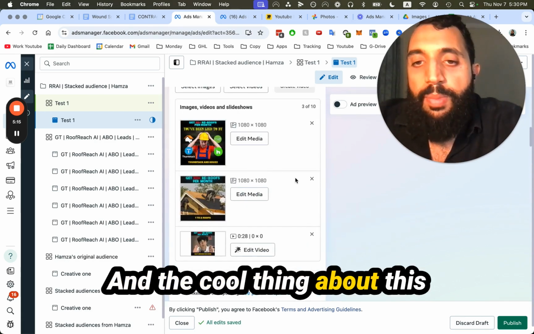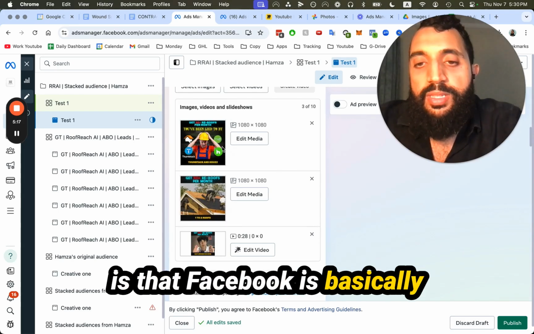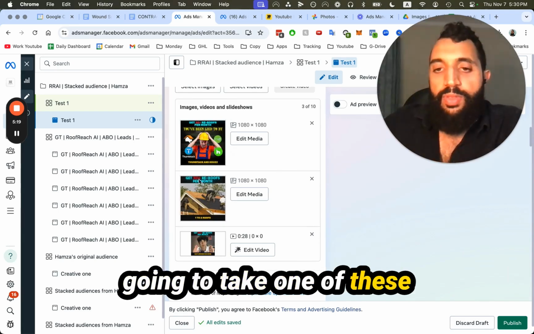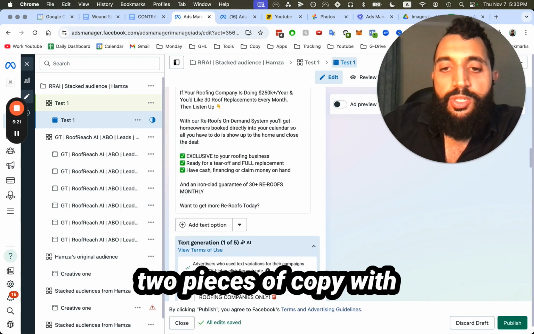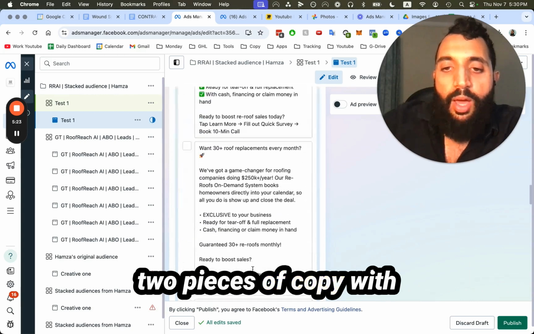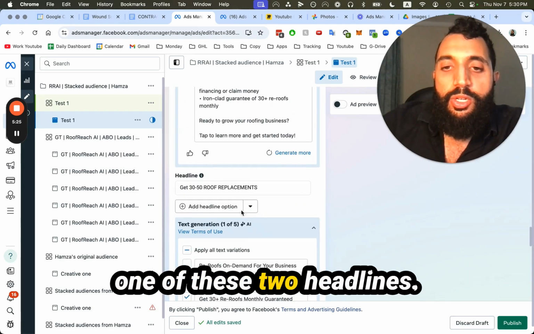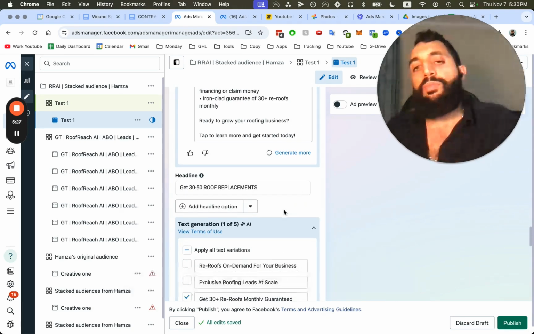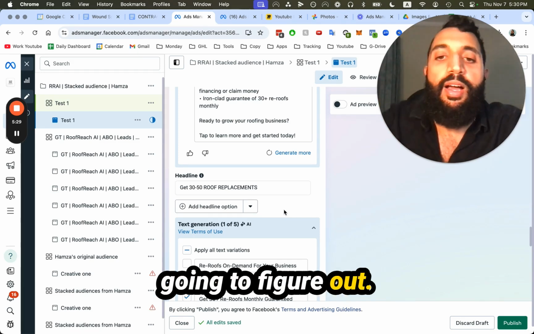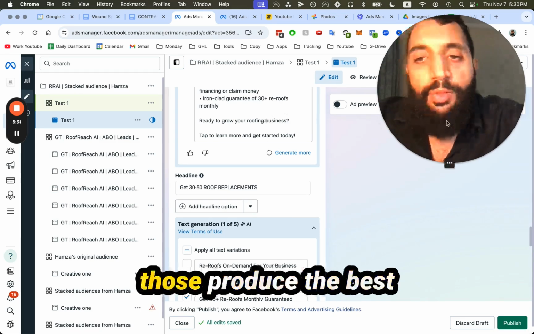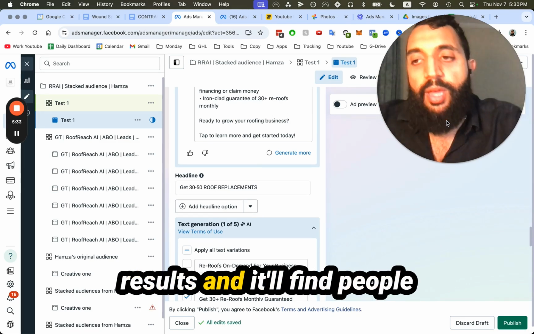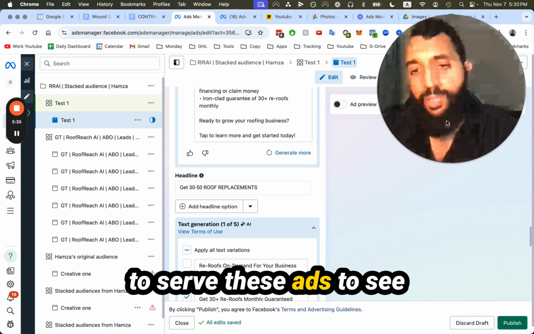And the cool thing about this is that Facebook is basically going to take one of these creatives with one of these two pieces of copy, with one of these two headlines, and it's basically going to figure out which combination of those produce the best results. And it'll find people to serve these ads to.